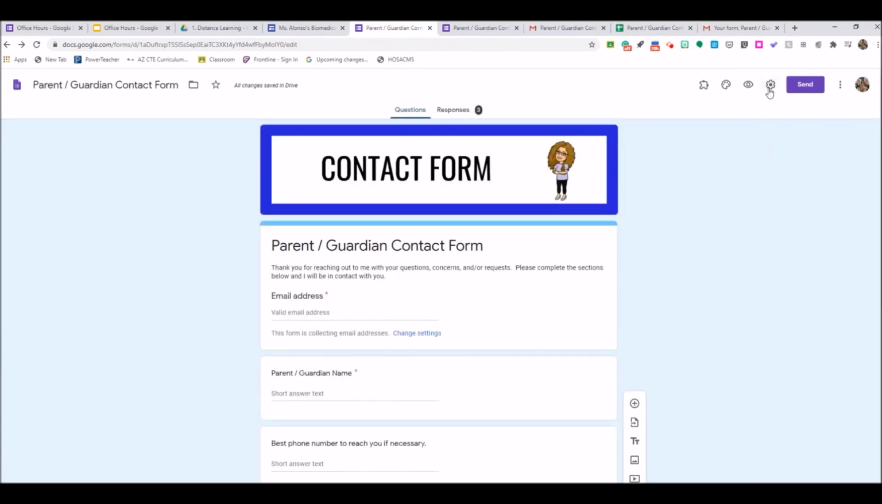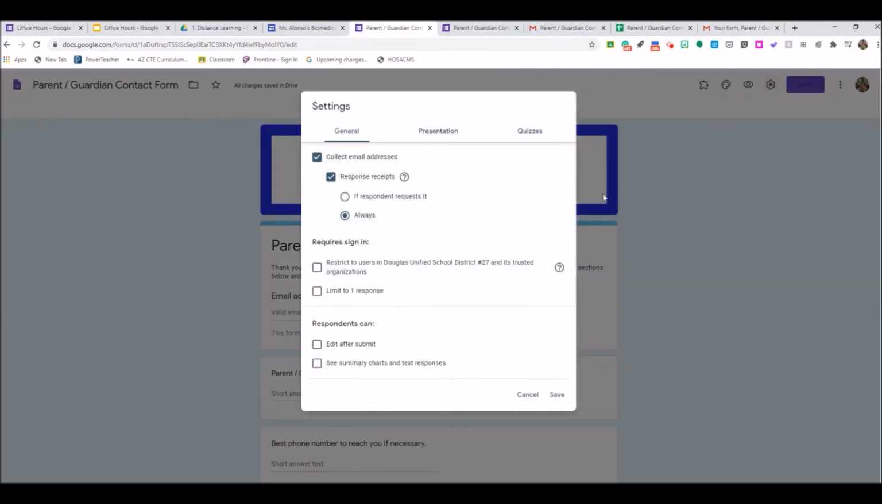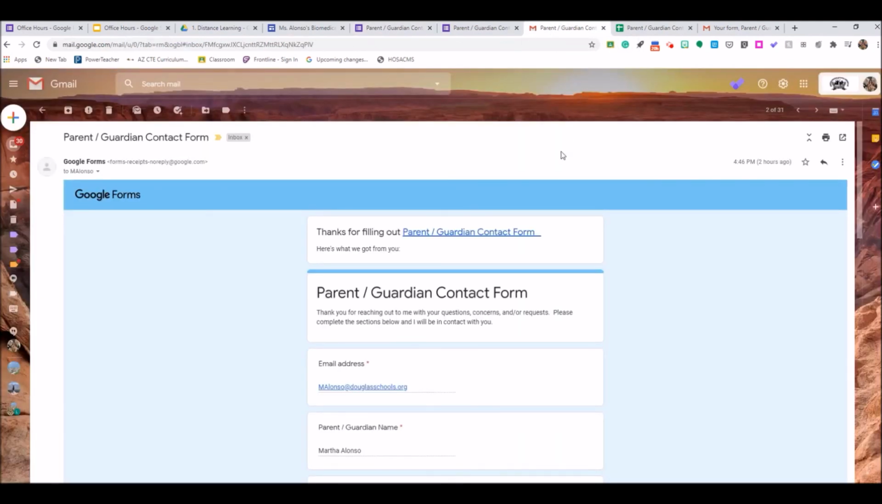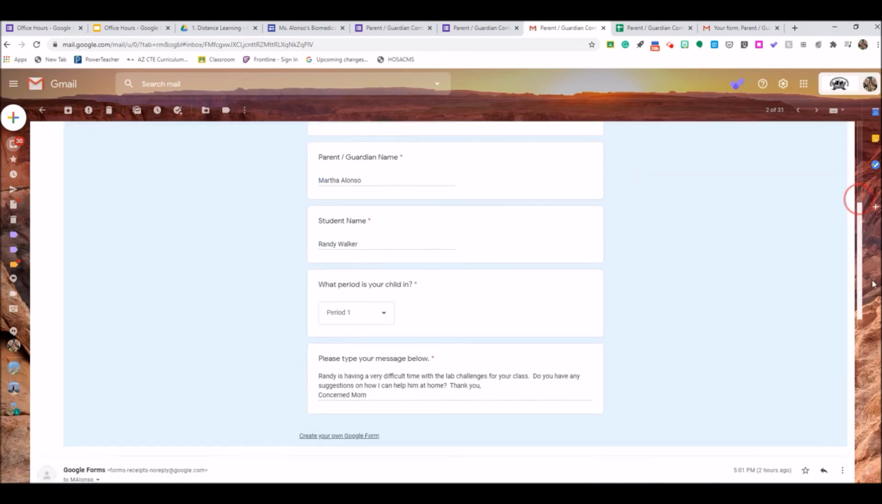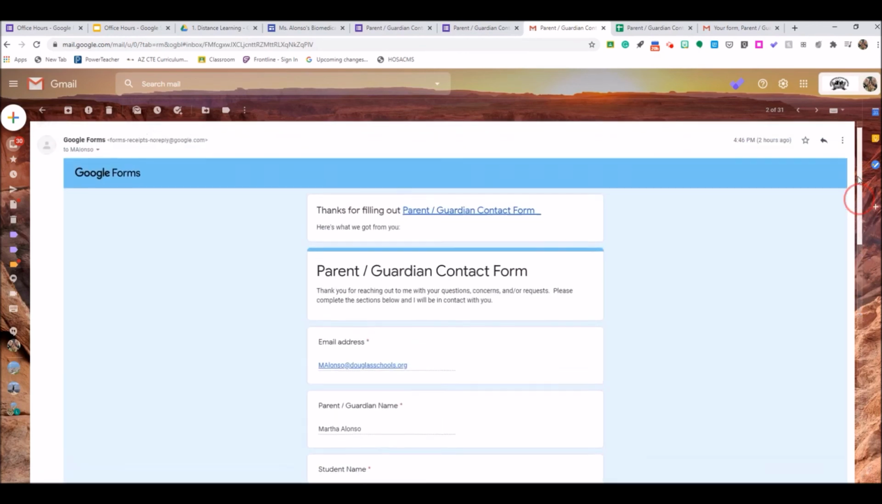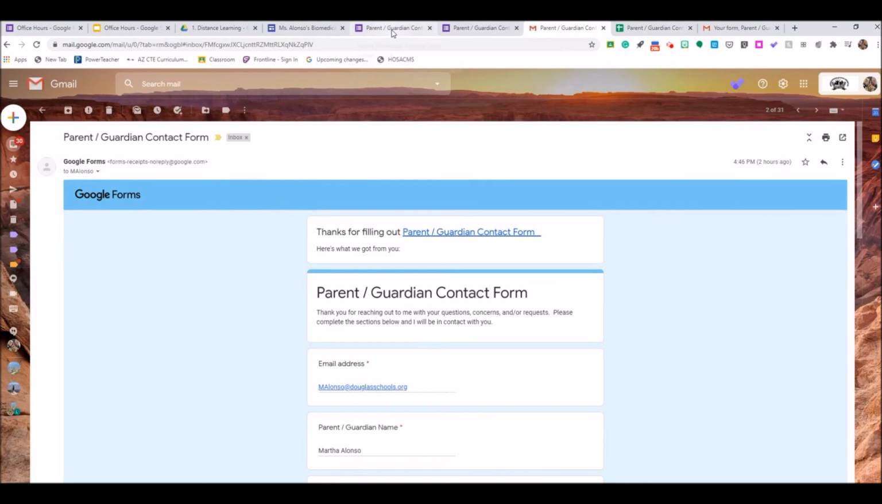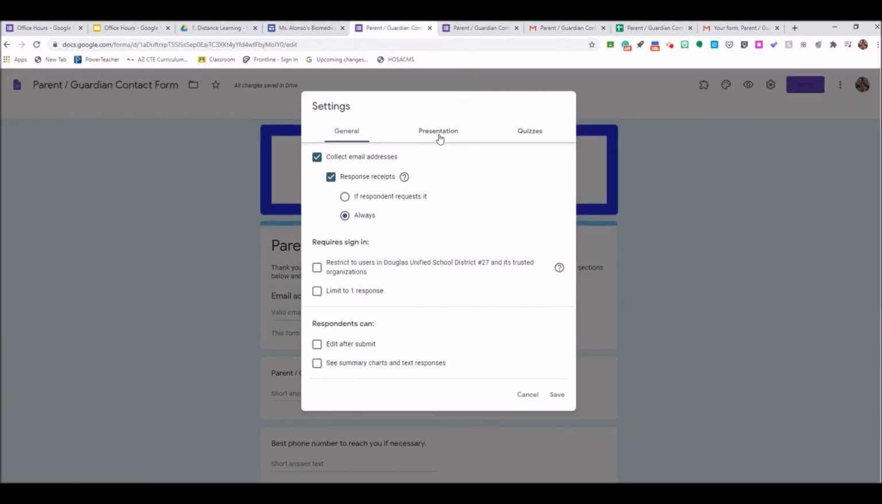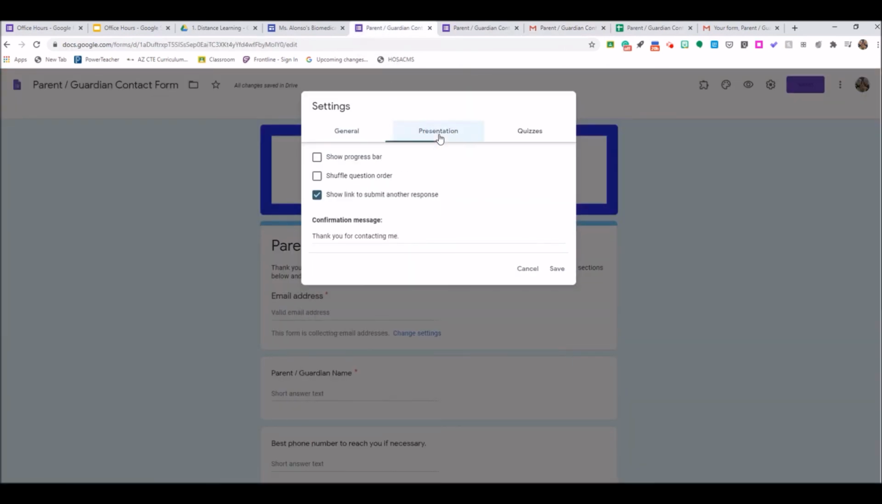The settings on this form, I want to make sure that I remove the restriction, collect emails, and select response receipt. I have an example of this so that you can see. This is what a parent would receive for their receipt. It is a copy of the form and the message that they sent me. The second thing I want to change or include under presentation is a thank you for contacting me note.